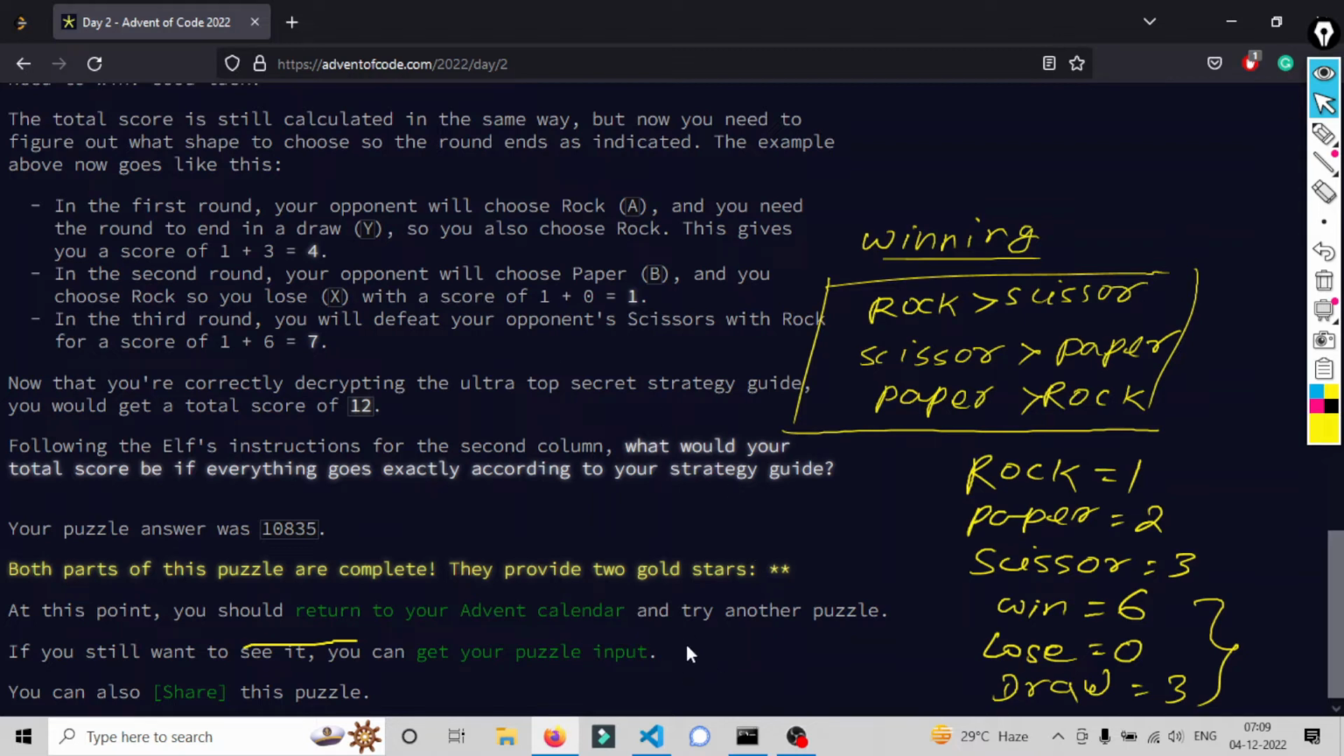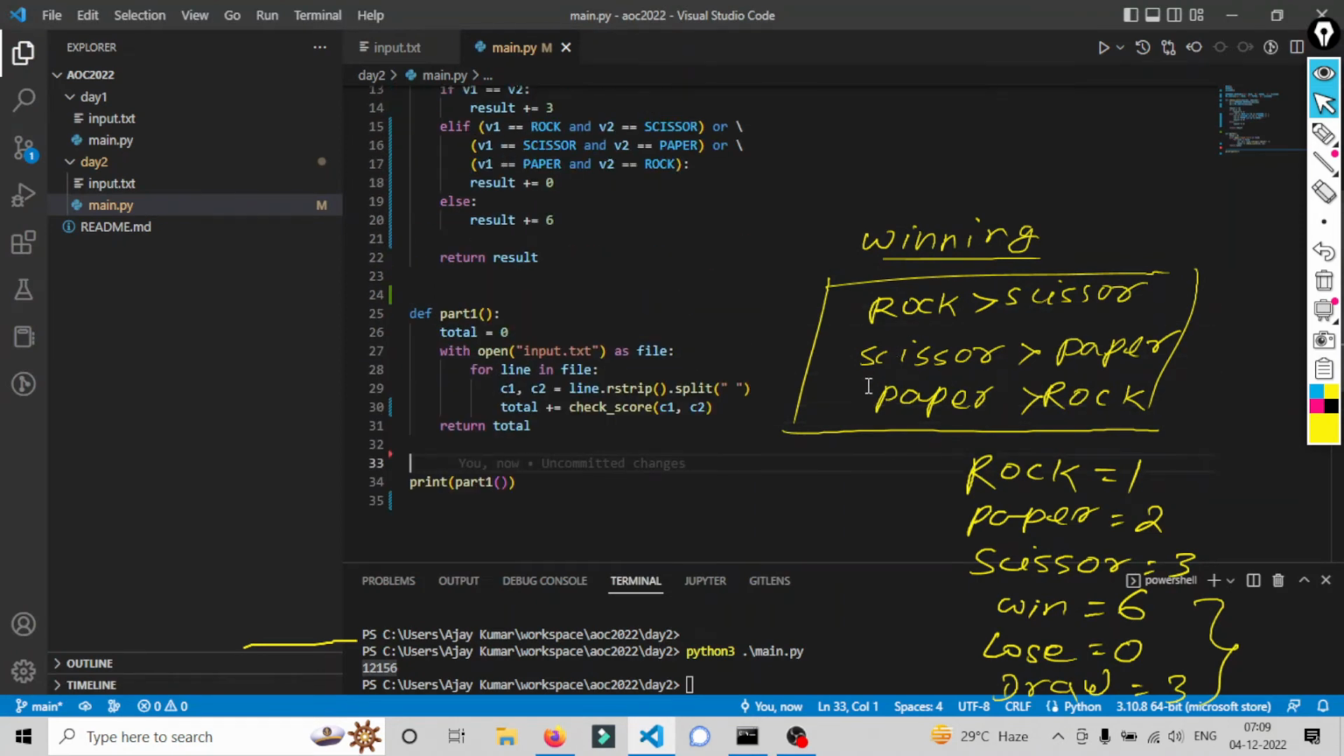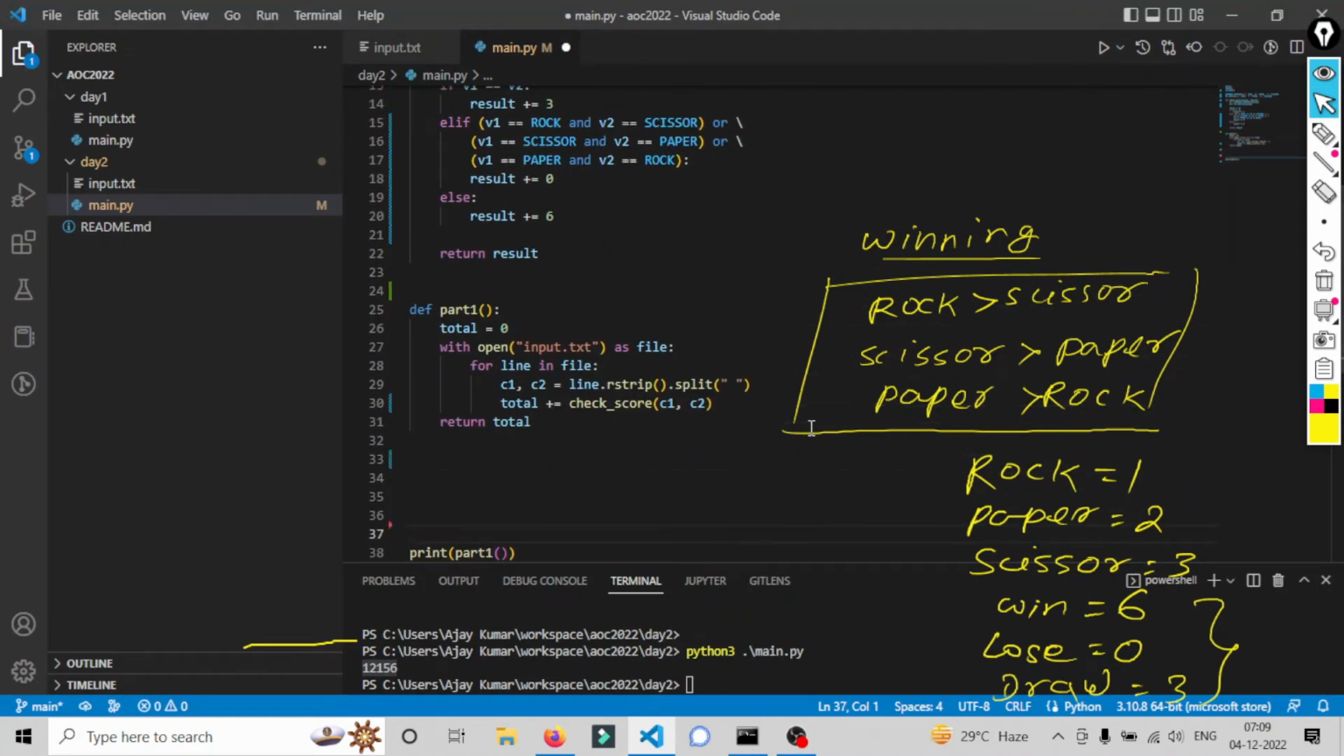I'm not clearing this one, I'm just keeping it for reference. Let me create one more function. I'm naming this function predict next move. Here I'm taking choice 1 and choice 2.